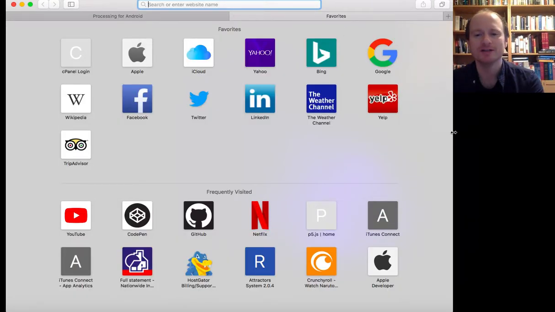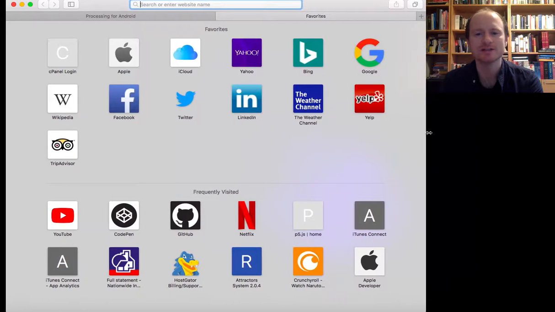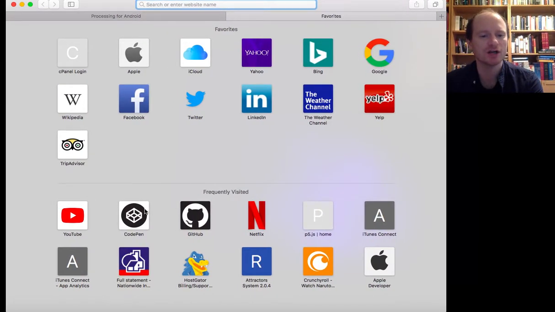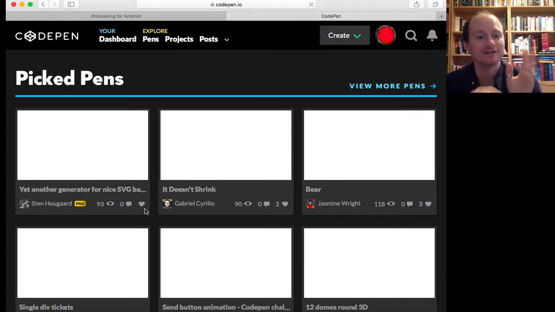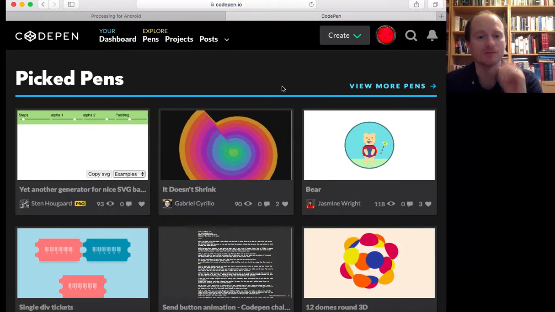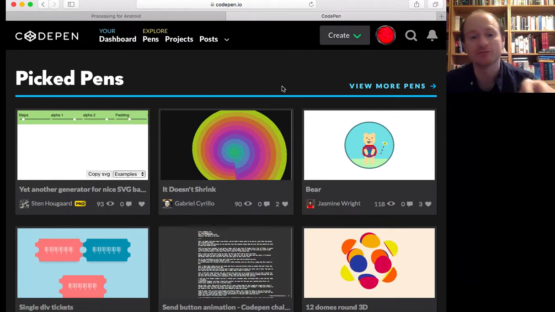on CodePen. If you haven't seen the CodePen site before, it's a brilliant place that hosts little demos or even game simulations, ideas like this, where you can code right in the browser and it updates as you go along if you want it to.